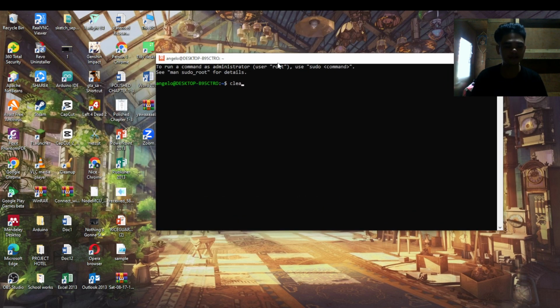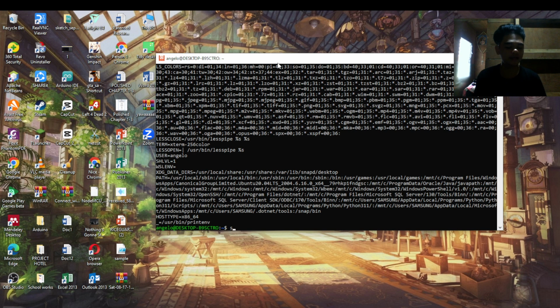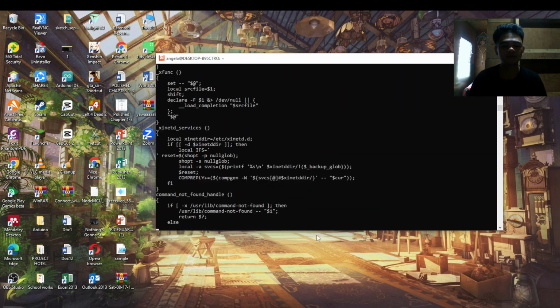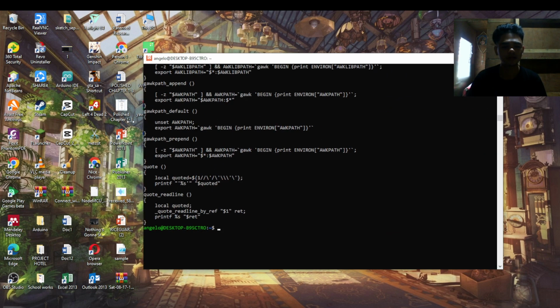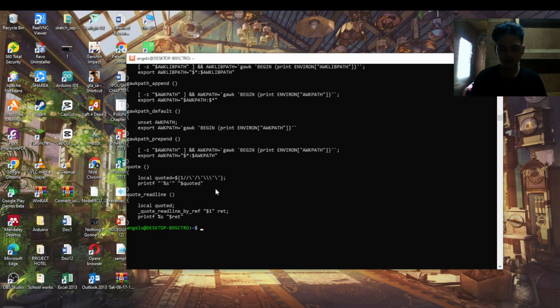First things first, I want you all to type printenv and type set, and we're good. So let's say I want to make my login shell. To make my login shell, just type myvar. That's the name of my variable, myvar. What do you want to store in your variable? For me, I will store my name, Angelo.